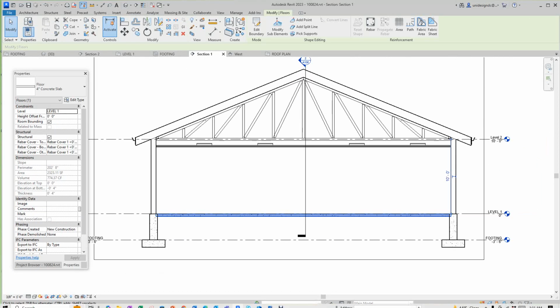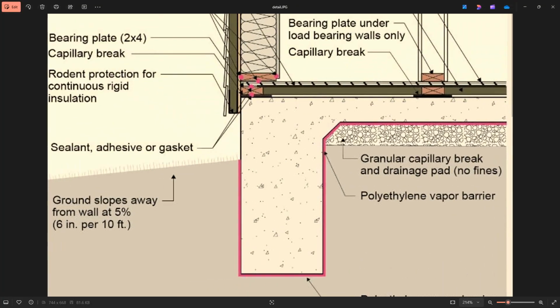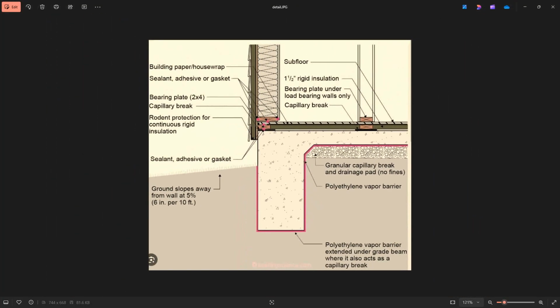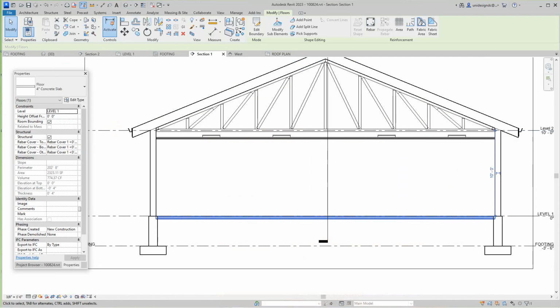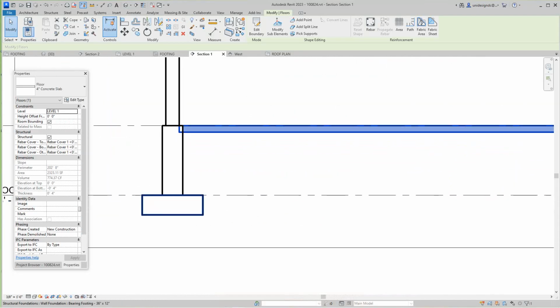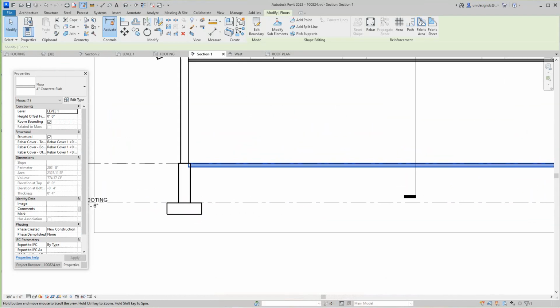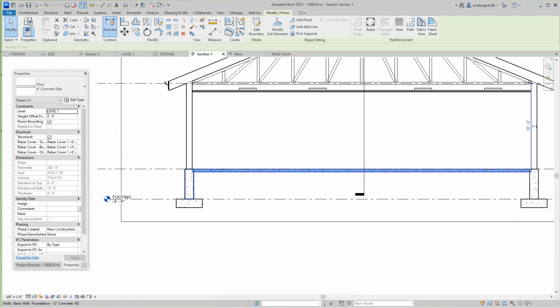So we're gonna go with the slab on grade, and this is kind of a detail of what that will look like. You have a slab here, and this is gonna be earth, and you're gonna have a footing. So to create that, here I'm gonna go to footing. And then this is my wall.